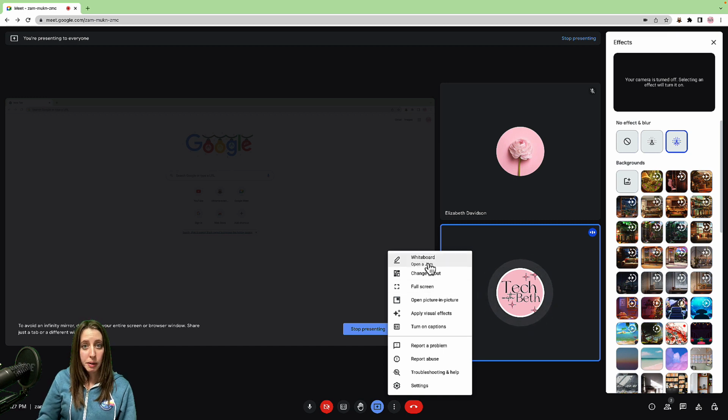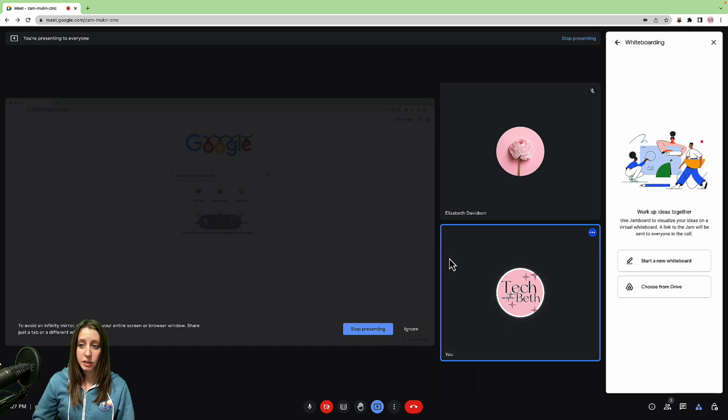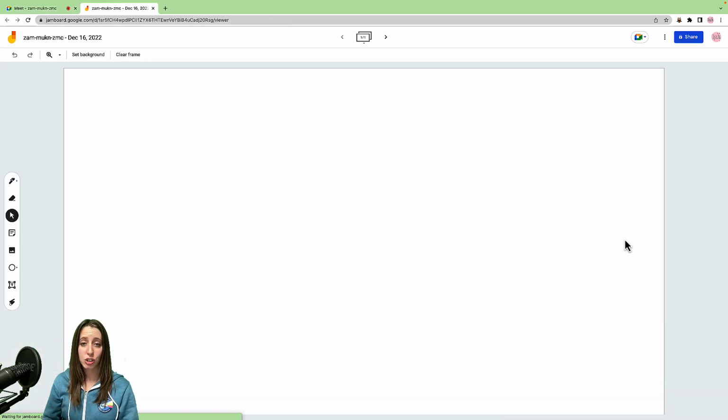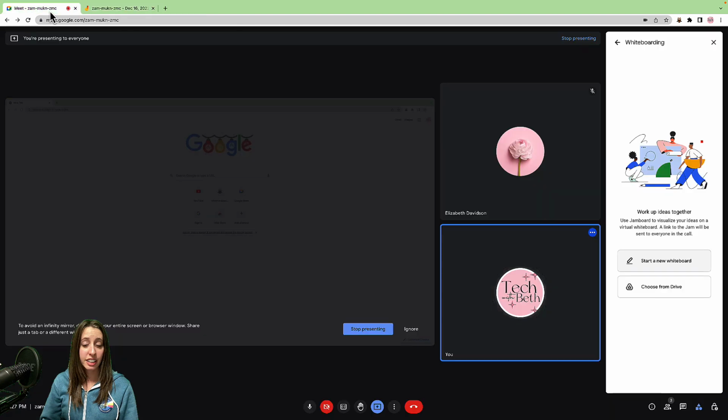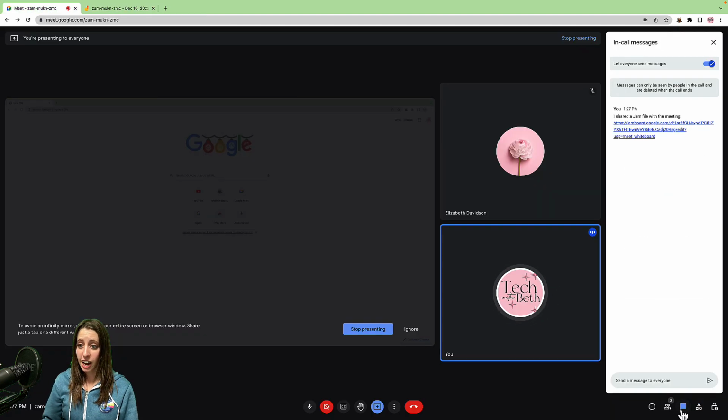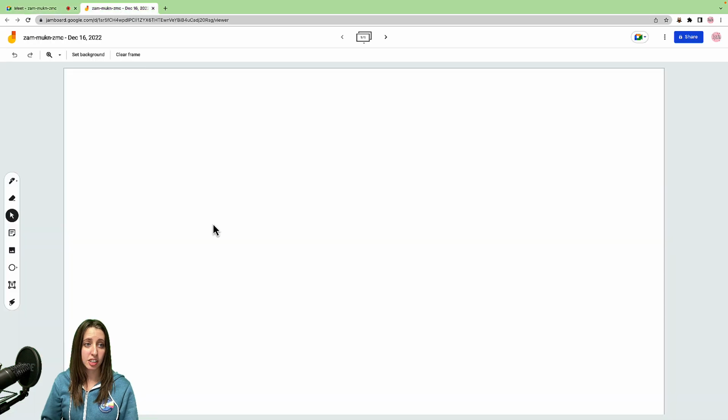You also have the whiteboard activity that opens either a Jamboard that is in your Jamboard drive or starts a new one. If I start a new one, it will send a Jamboard to the students. It'll also pop up one for me. The kids can access that in the chat right there. They can grab that and everybody can be in this Jamboard.